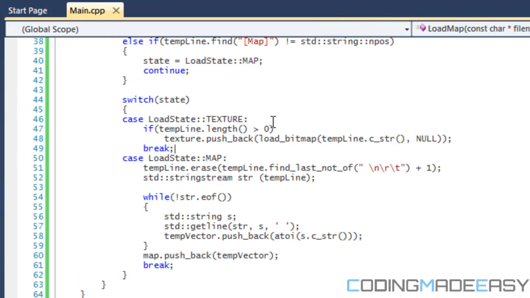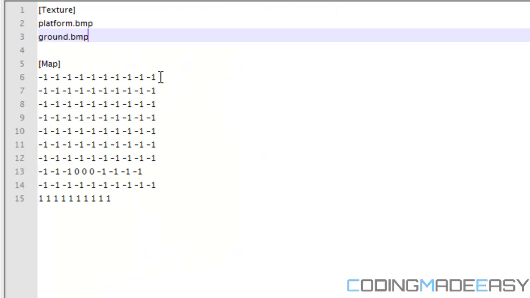So now that we got that set, we are going to look at how we actually load the map. So we say that if the state is equal to map, then we want to erase the trailing spaces, because that can actually cause errors in our program. So right now, as you can see, there are no trailing spaces. But say I went like this and I saved it.